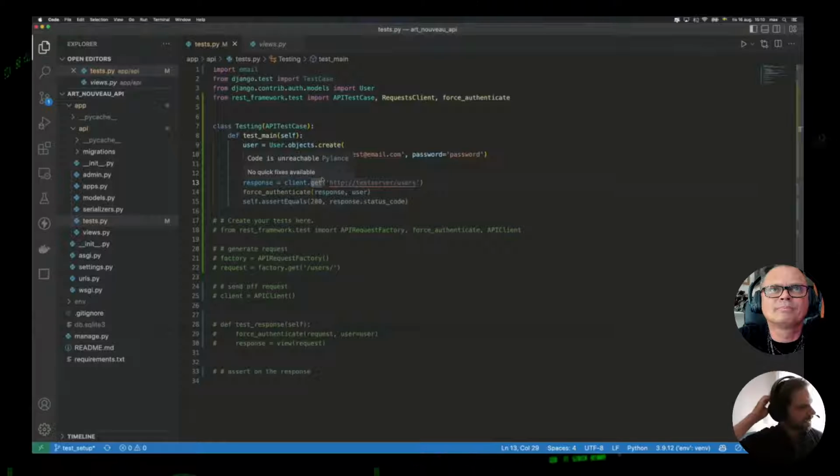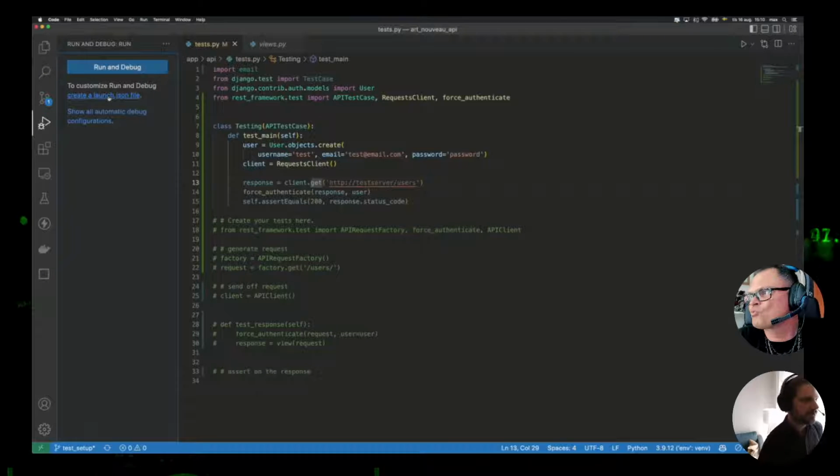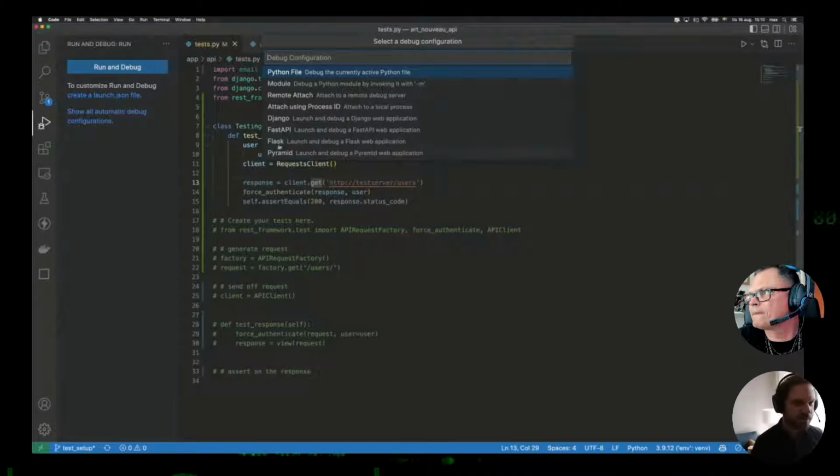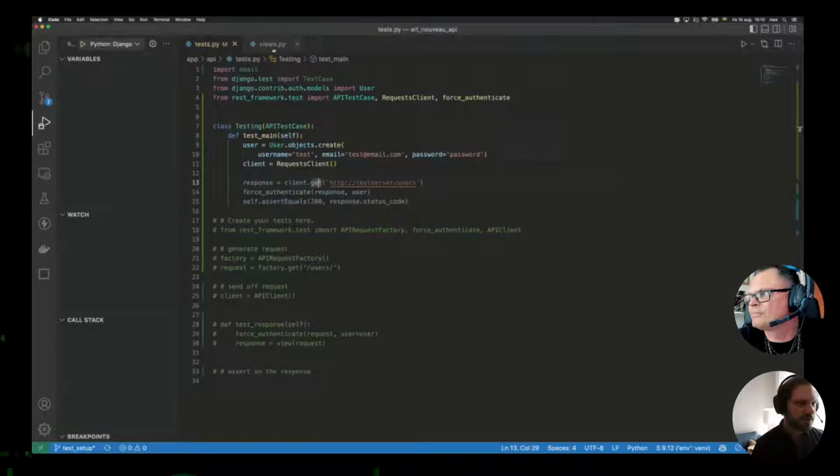And I also found out, and this is kind of neat, that you can run the debugger. But in order to do that, I need to create this launch JSON, and I can choose Django for that. So run server, true, just my code. And now with this, I can close it.